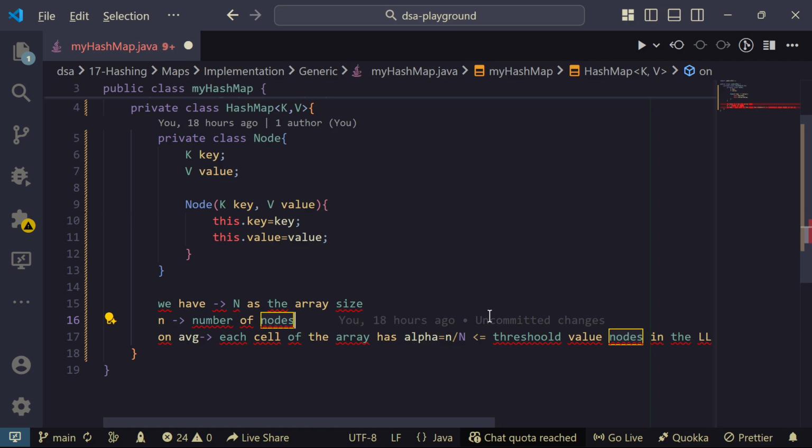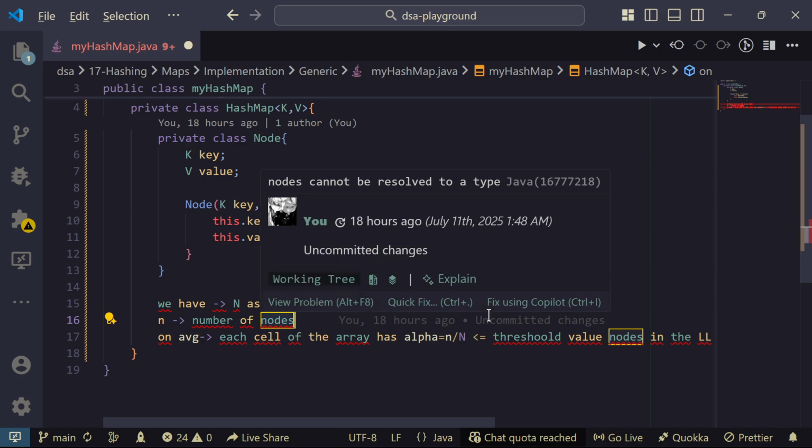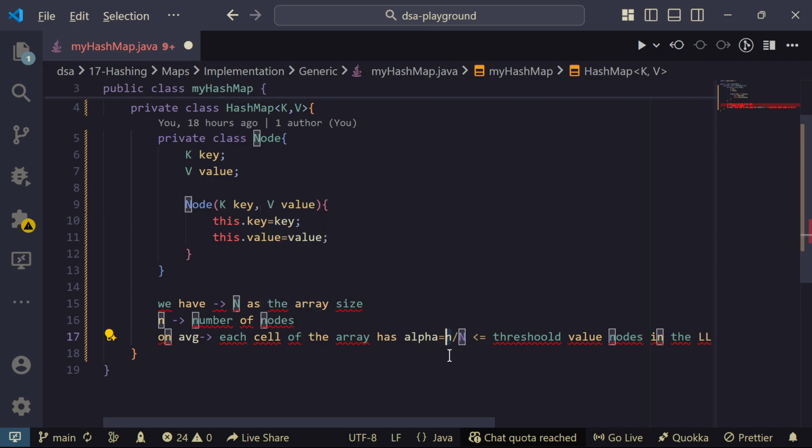So you might be thinking that this should be taking a linear amount of time, but we can argue that this will actually take constant time. Why? Because first we skim it down. We do not travel on n. We do not travel on total number of nodes, right? We only travel on the number of nodes that is present in each linked list, which is n by n.